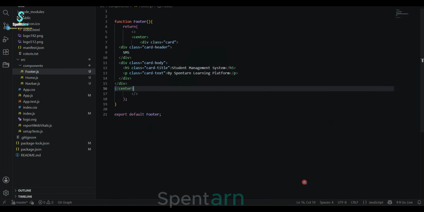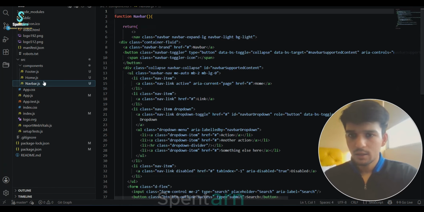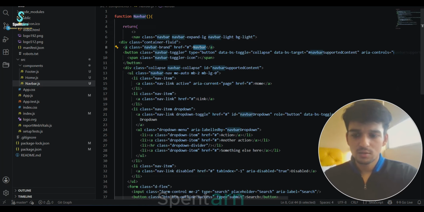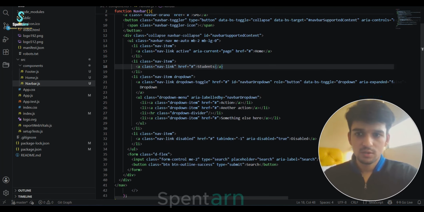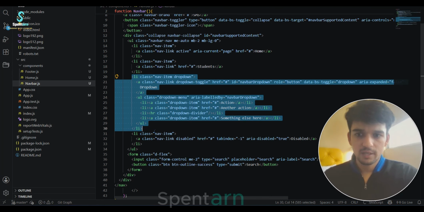Let's change it quickly. Never featured, never as SMS. Okay. Home, add or students. Okay, we got students inside the students only. We'll be getting everything.